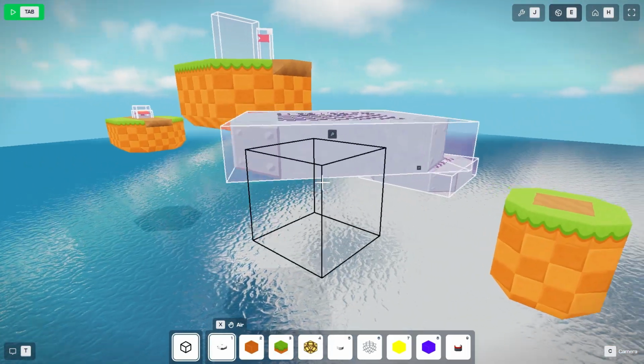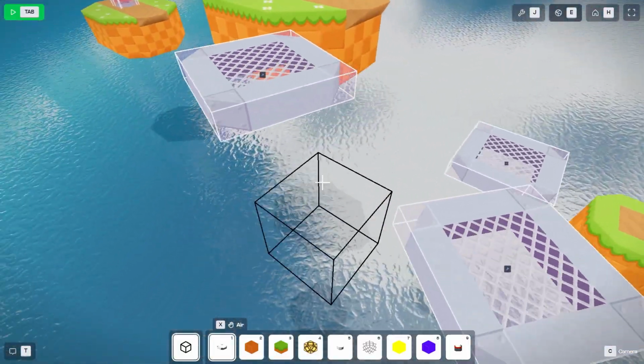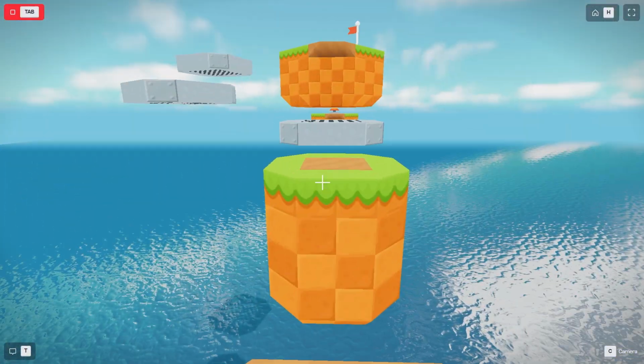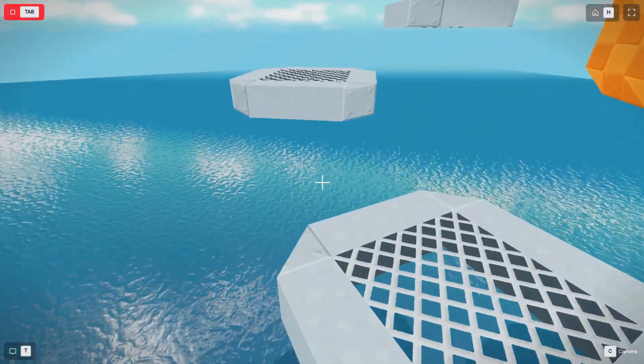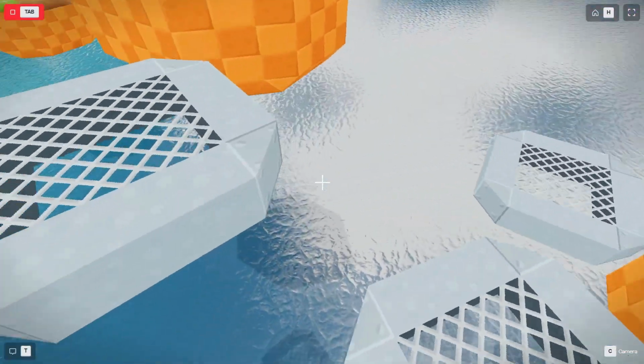So I'll place a few more instances of this platform to get up to the next section of my Obby, and you can already start to see our game taking shape. Let's test this by pressing tab to start our game and jumping between them, and we might need to add some more platforms or change their positions if the jumps are too difficult.